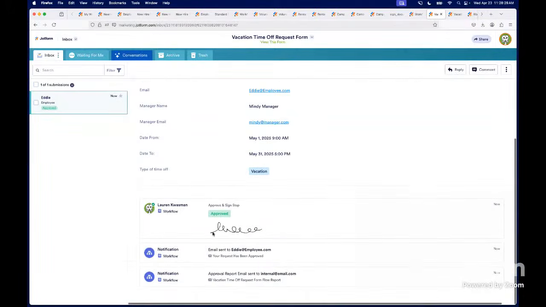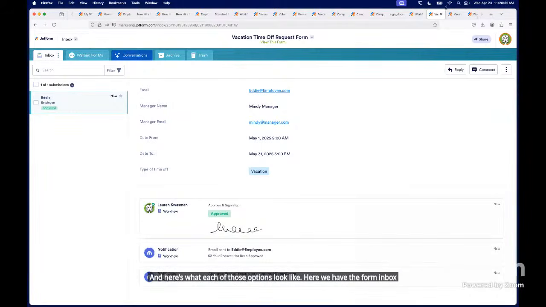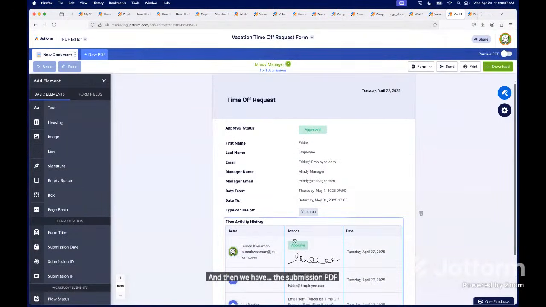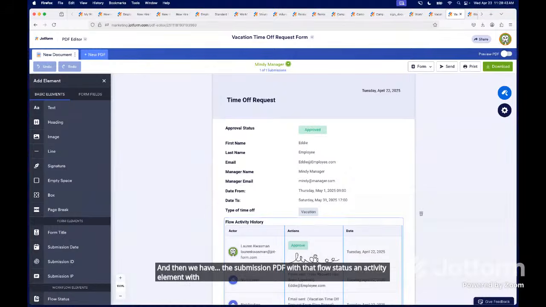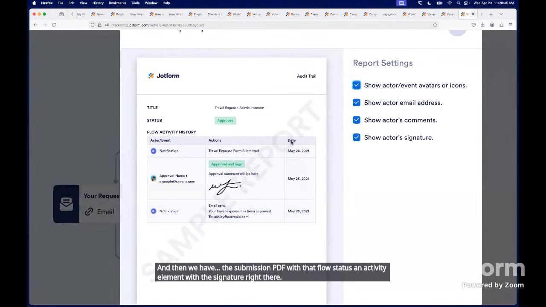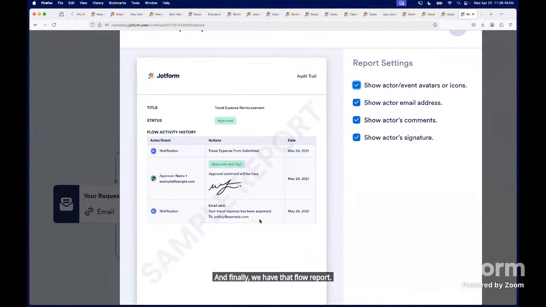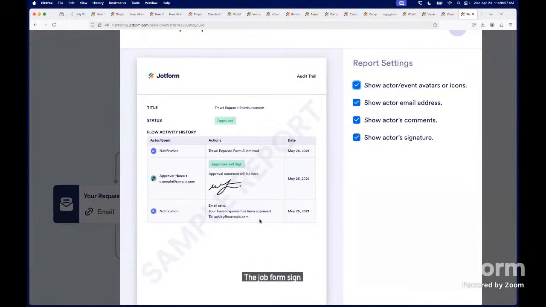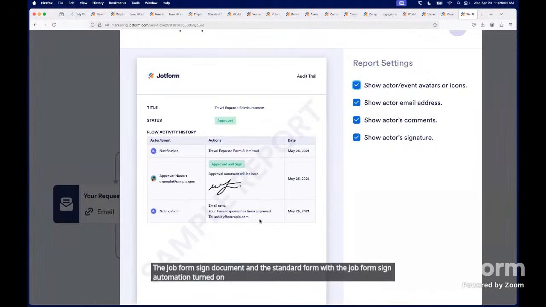Here we have the form inbox with the approval signature. And then we have the submission PDF with that flow status and activity element with the signature right there. And finally, we have that flow report. This, along with other signature options presented in the standard form, the Jotform Sign document, and the standard form with the Jotform Sign automation turned on, will be super helpful in providing various ways to collect signatures for the forms in your organization.